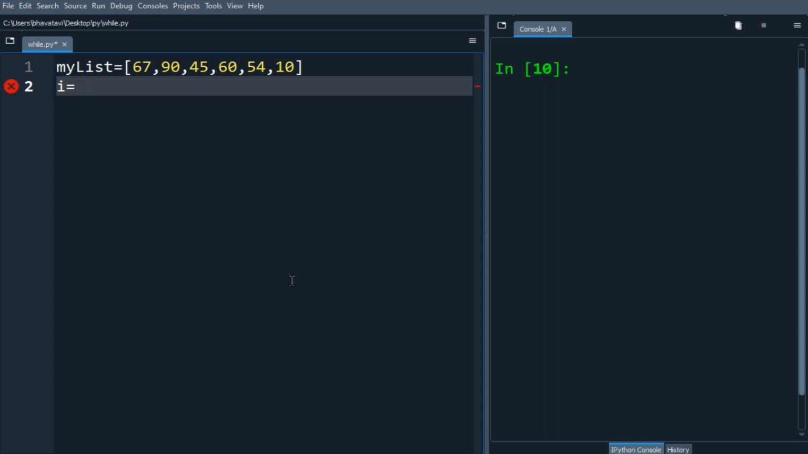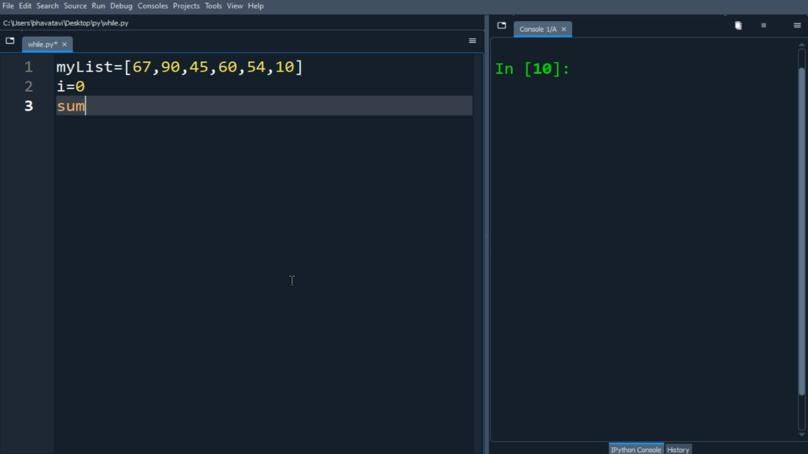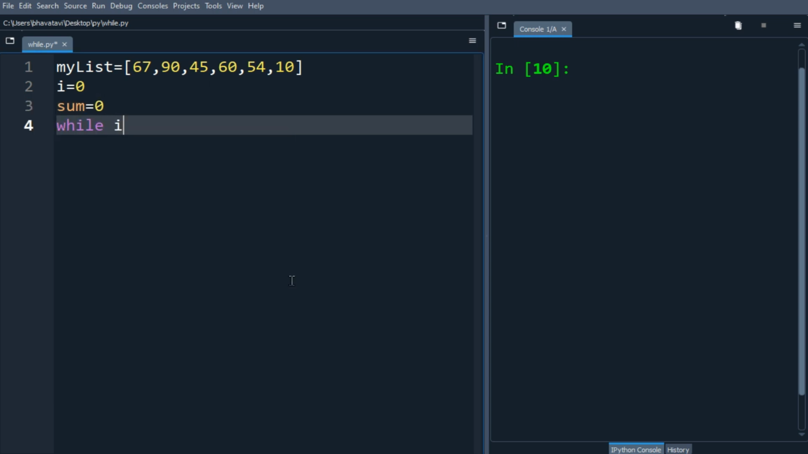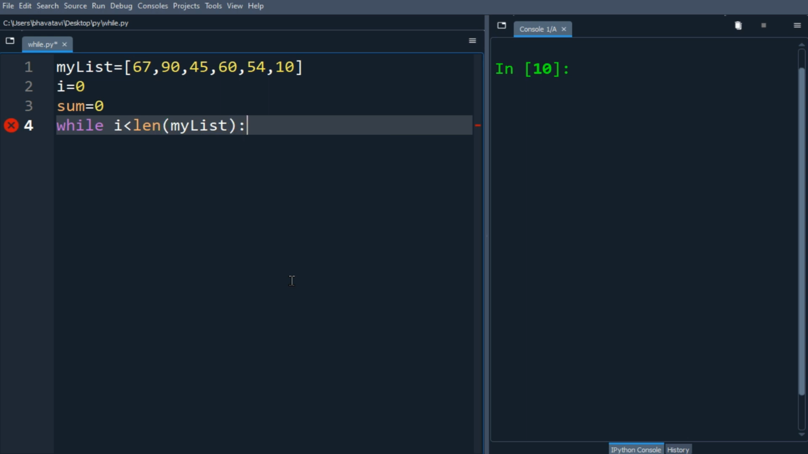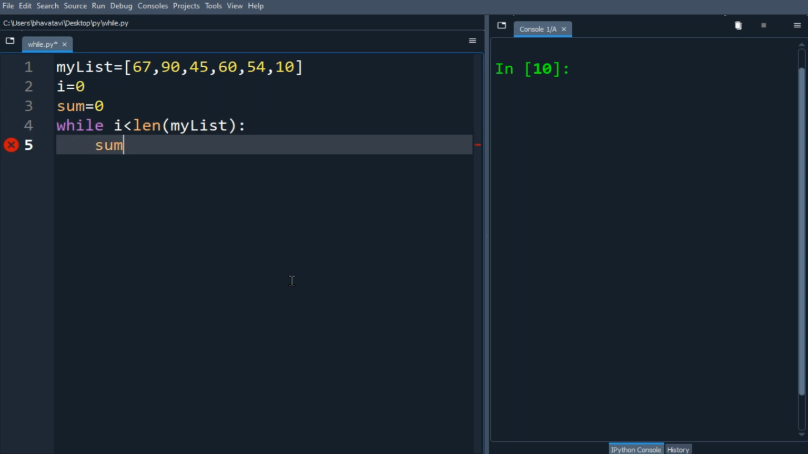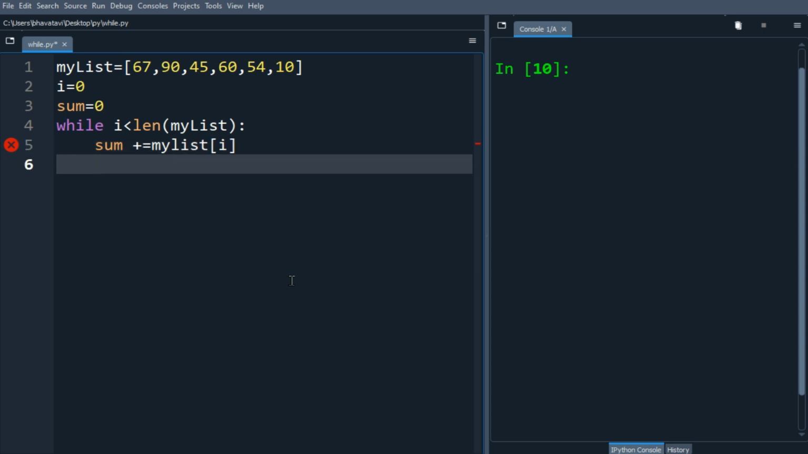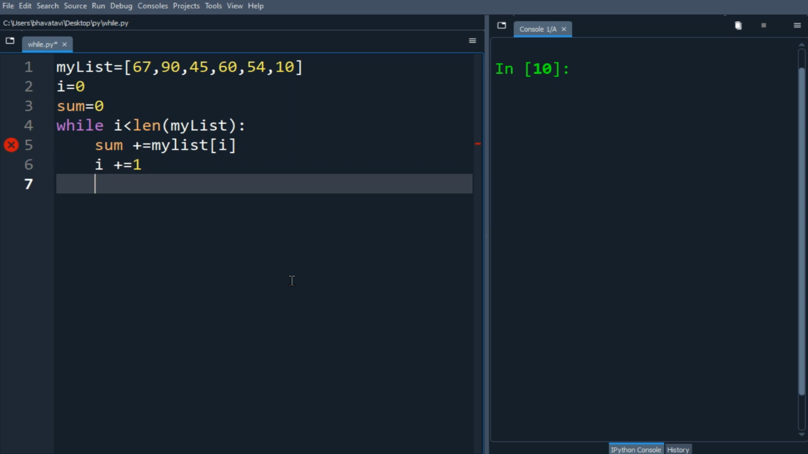So let's initialize i as 0 and sum as 0. I'll make a while statement: while i is less than the length of my list, and then we'll add the my list of i. We'll increment i by 1. Now let's print the sum.